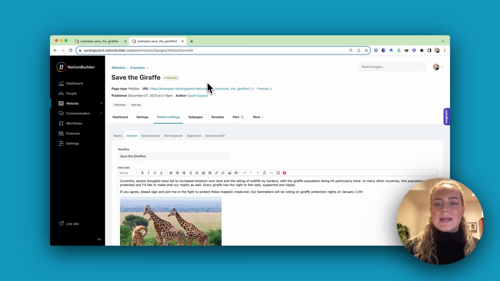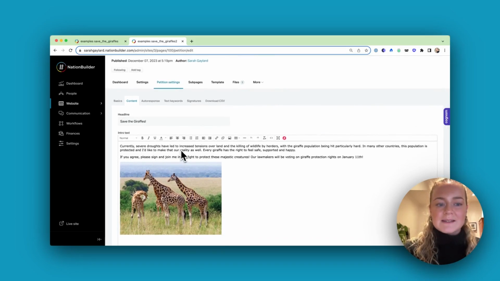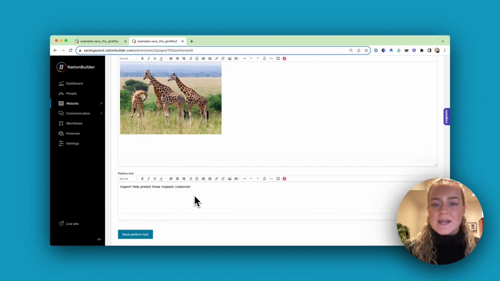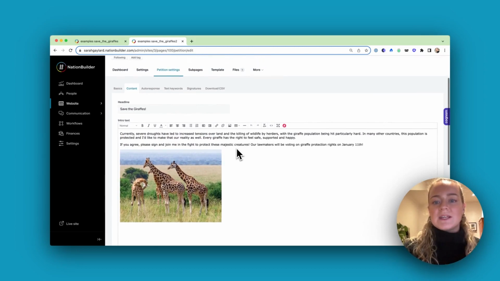From here, you're going to be taken into petition settings and content. So here you can edit the headline of the petition. So we've got Save the Giraffes in this text box here. And then we can enter the intro text here and the petition text. So we always recommend keeping the petition and intro text as concise as possible, letting people know what the need is for them to sign and how urgent it is. So we can be really clear on what impact signing is going to make to ensure that you can actually gain the traction you need to achieve your goals.